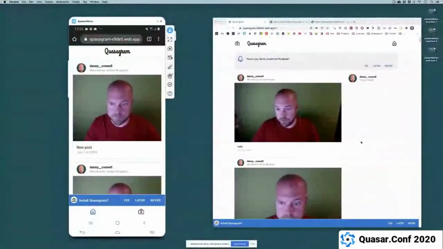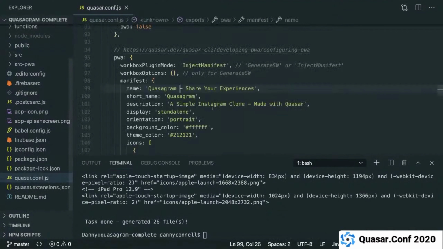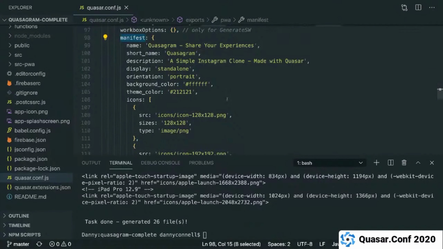So all we need to do is jump to the Quasar config file in the root and jump to this PWA section and then the manifest section. And you can see all the different options here. So we can set the name, short name, description, display mode, which is whether it should be completely full screen or whether it should still have some browser Chrome.